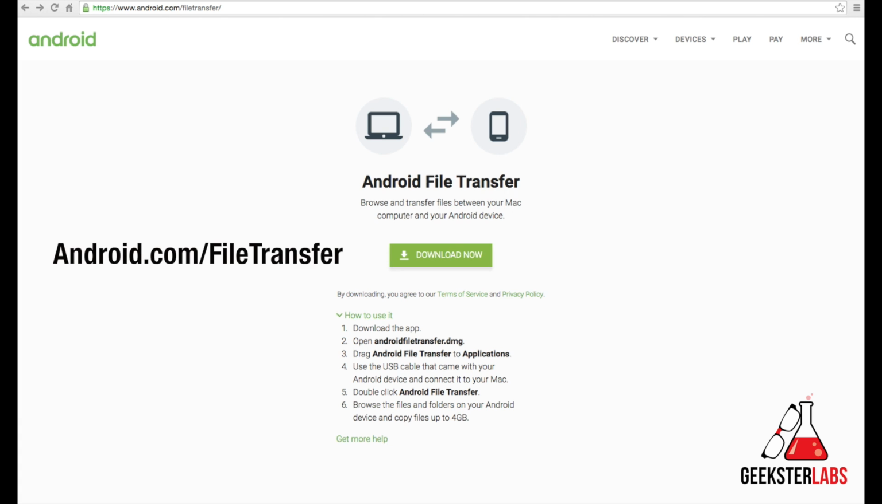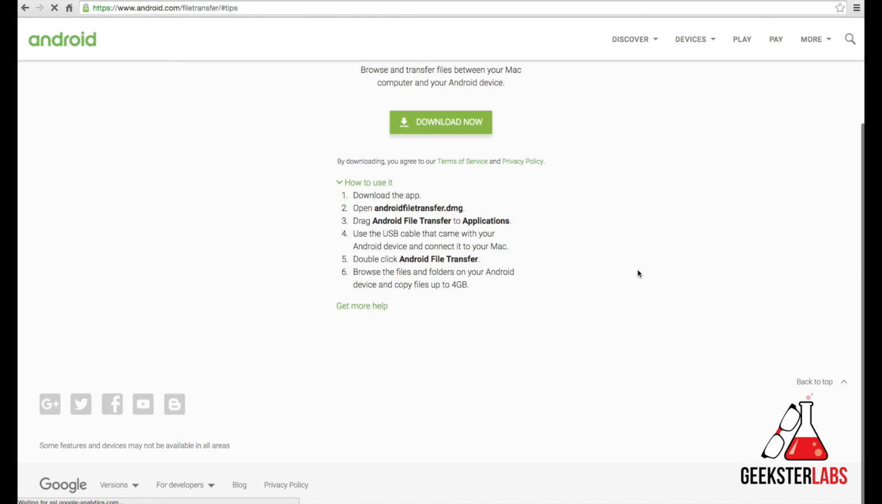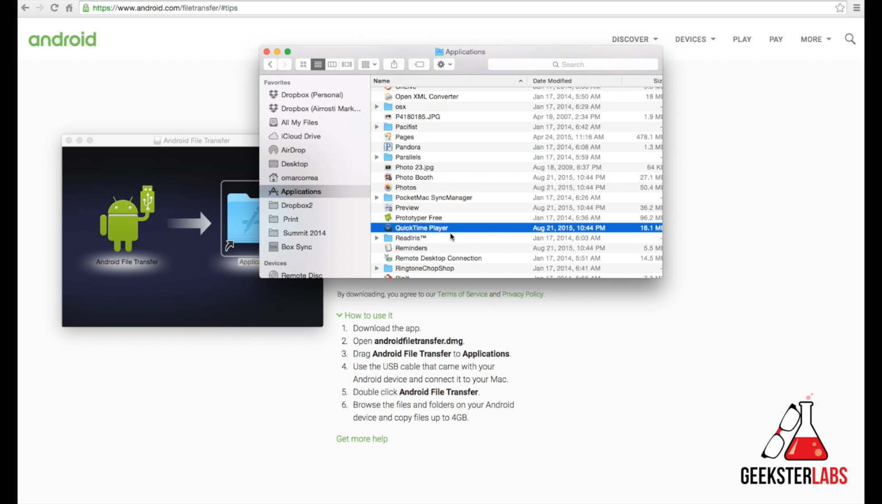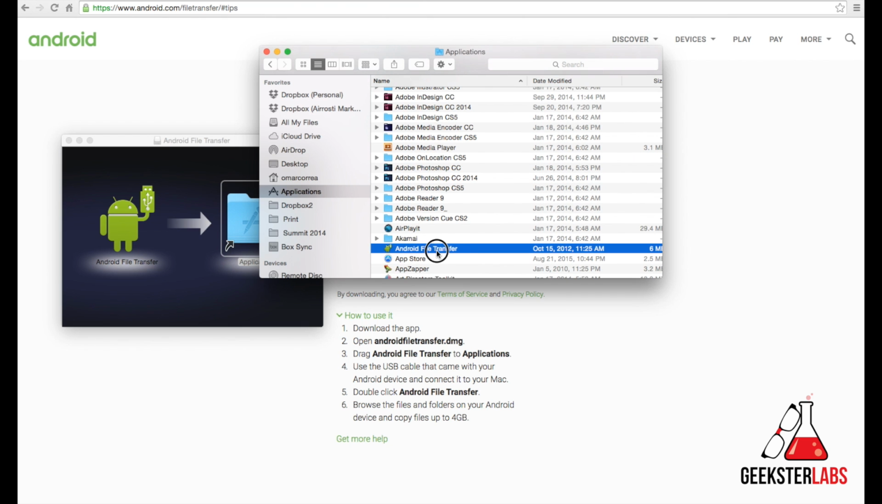So if you go to android.com/filetransfer, there's an Android File Transfer application there that you can actually download for free. So all you have to do is click on the link, download the DMG file, double click that, and then it'll give you a folder here to transfer over to your applications, the Android File Transfer app. Go to my applications folder. Let's open it back up.